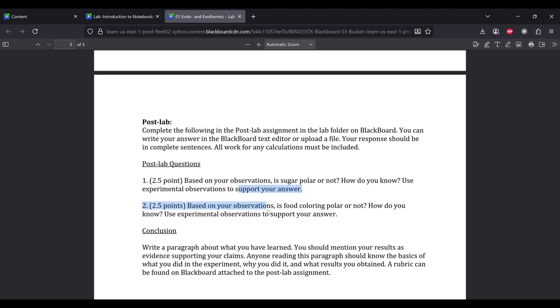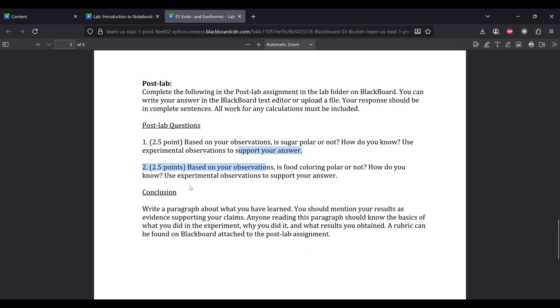You won't always have a conclusion. We only have them in labs where we were trying to answer a question, like is sugar buoyant. Sometimes we'll just do exploring labs or just can-we-do-it labs. Those won't have conclusions, they'll just have questions, but you will always have a post-lab assignment. So the questions here and the conclusion are the prompts.